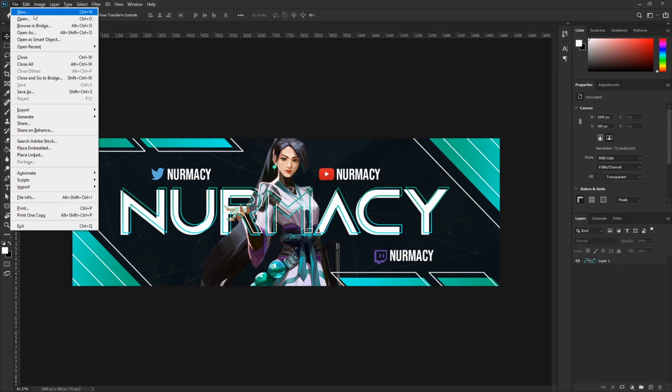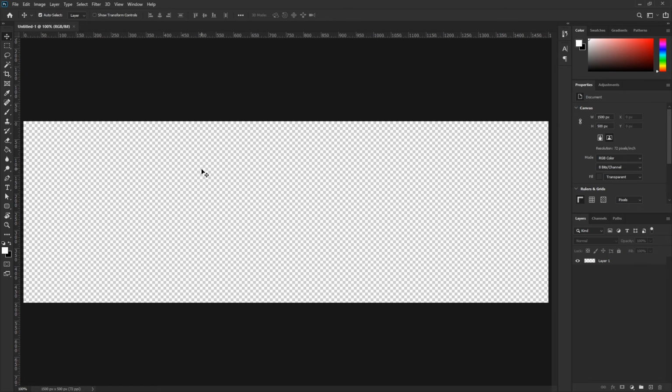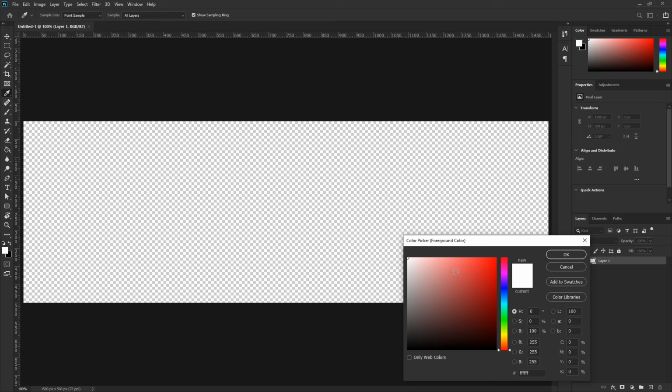Alright, so the first thing you're going to want to do is go to new, and make a new document that is 1500 by 500 pixels. Now make sure that it is on transparent, RGB background, 8-bit, whatever you want, but then press create. Okay, so once you have your empty background right here, you're going to want to set a background color. Now, some people don't do this first, but this is what I like to do first in my headers. So for this one, I'm going to be trying to replicate around the same style.